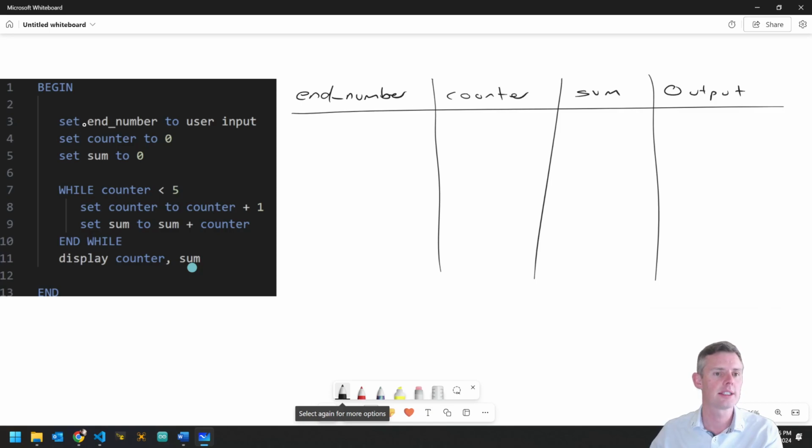Now we go to line 3. Set end number to user input. So I get to choose what this number is going to be. For this test, I am just simply going to do 5 because that seems like a decent number of times for this code to work. Okay, set counter to 0 is line 4. So we write a 0. Set sum to 0. Wow, that black is not showing, funnily enough, on black. So those lines of code are done.